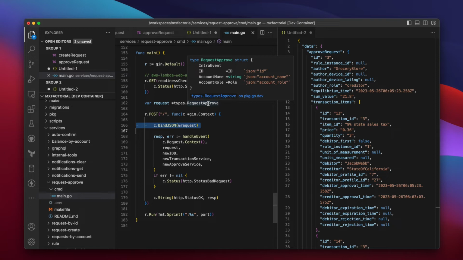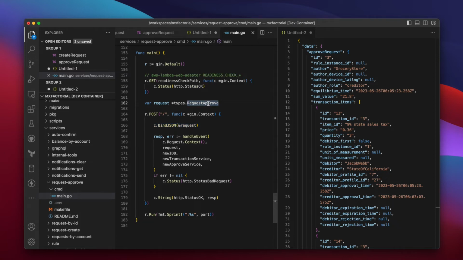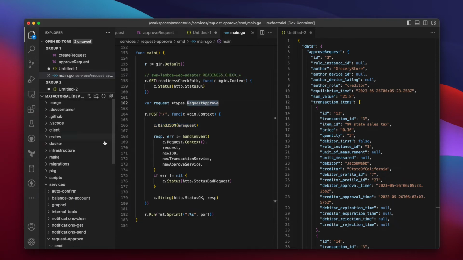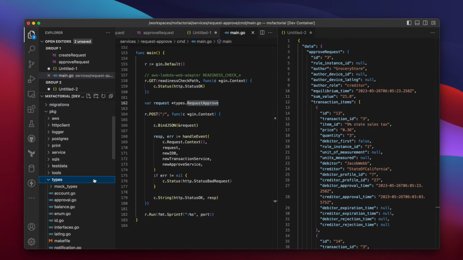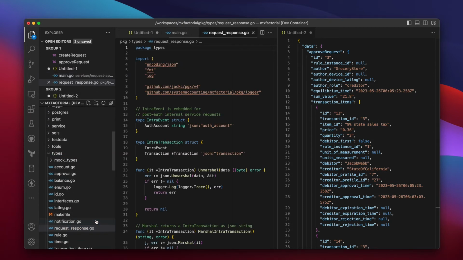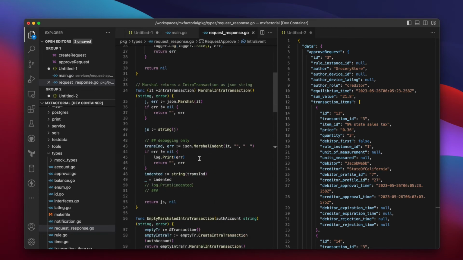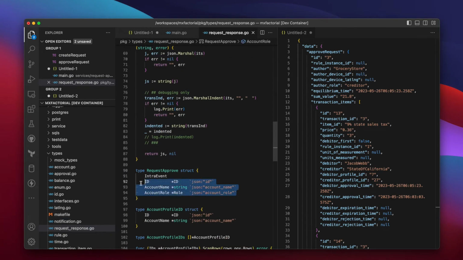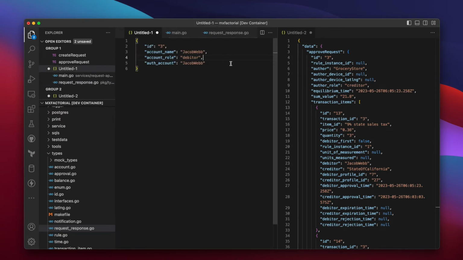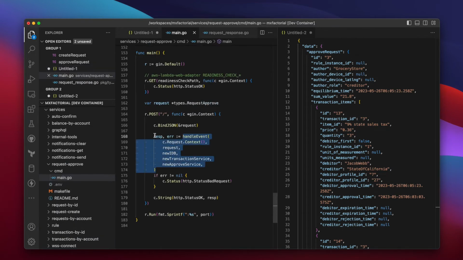Same as the previous video, the Go type for request approve is available from project root, package, types, and request response.go. Request approve embeds an auth account and defines fields for the ID, account name, and account role in the request. handleEvent returns the response. The web server sends the response back to the user through GraphQL, and the router is attached to the web server and started. On to handleEvent.